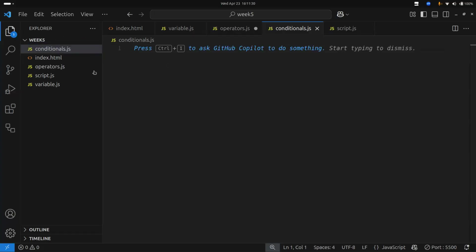When talking about conditionals, we have several types: if, else, switch case, and ternary. So if, else. When talking about if, else conditions, these are majorly used just to give alternatives. When this is not happening, what else will be happening?